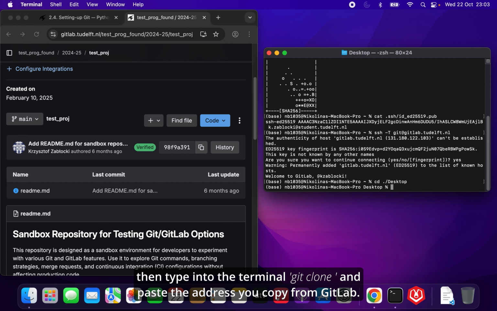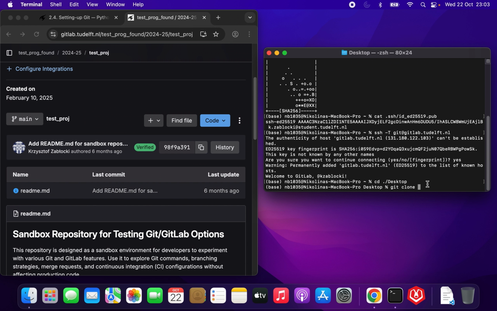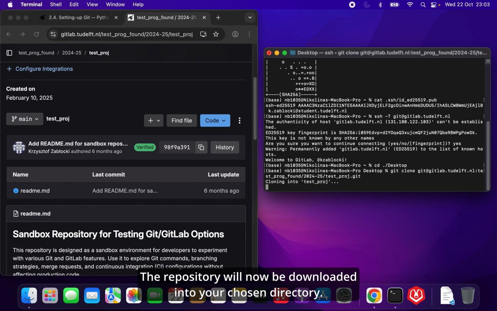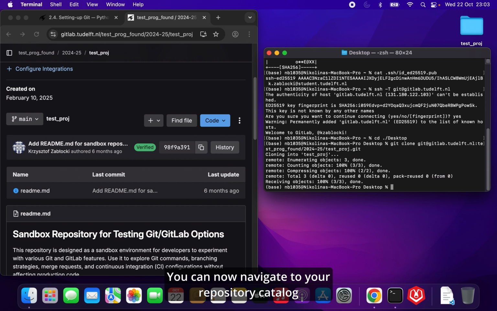Then type into the terminal git clone and paste the address you copied from GitLab. The repository will now be downloaded into your chosen directory. You can now navigate to your repository catalog and run git status to check if everything went fine.